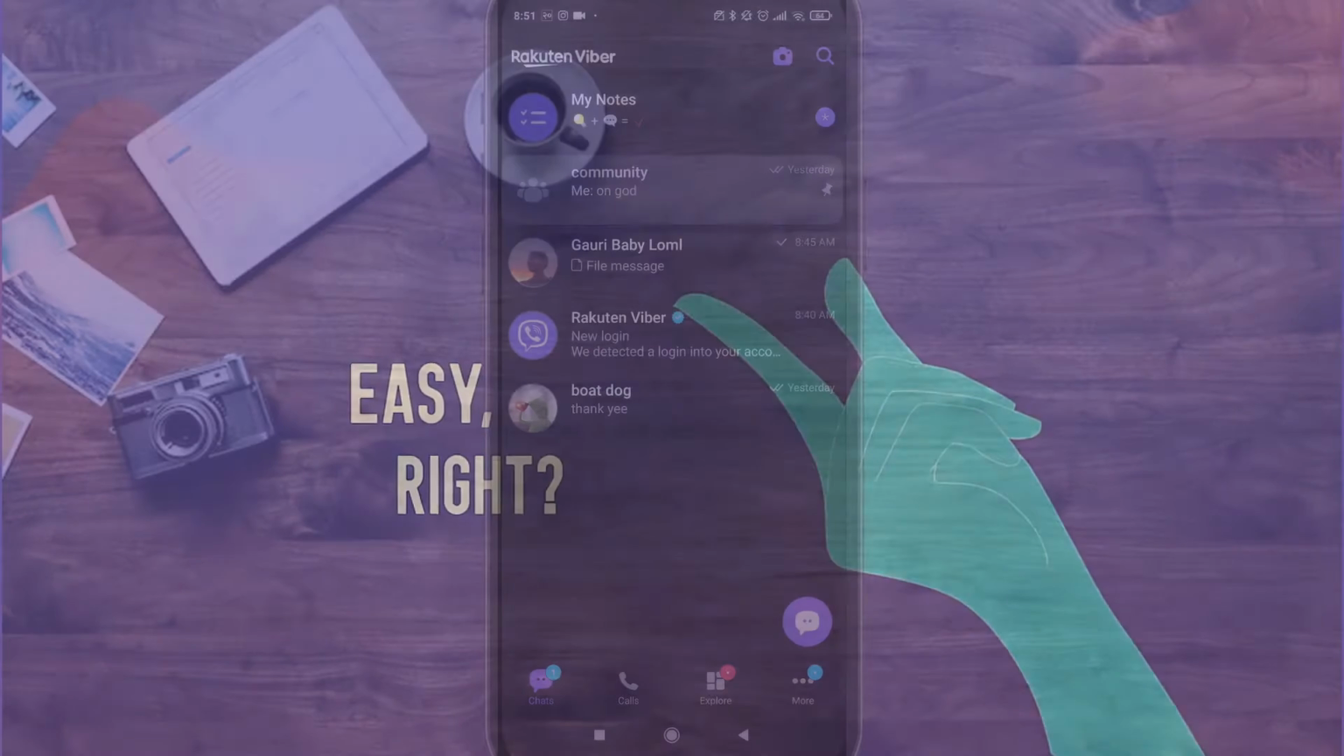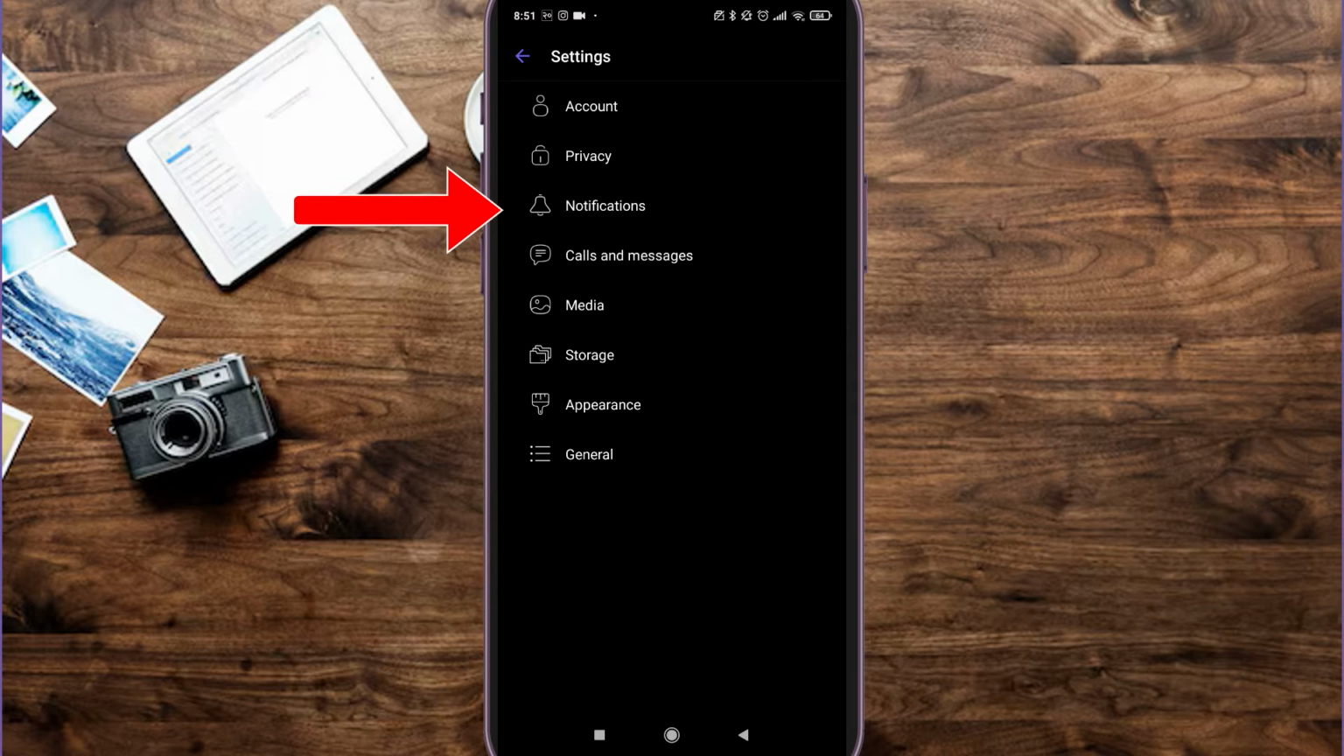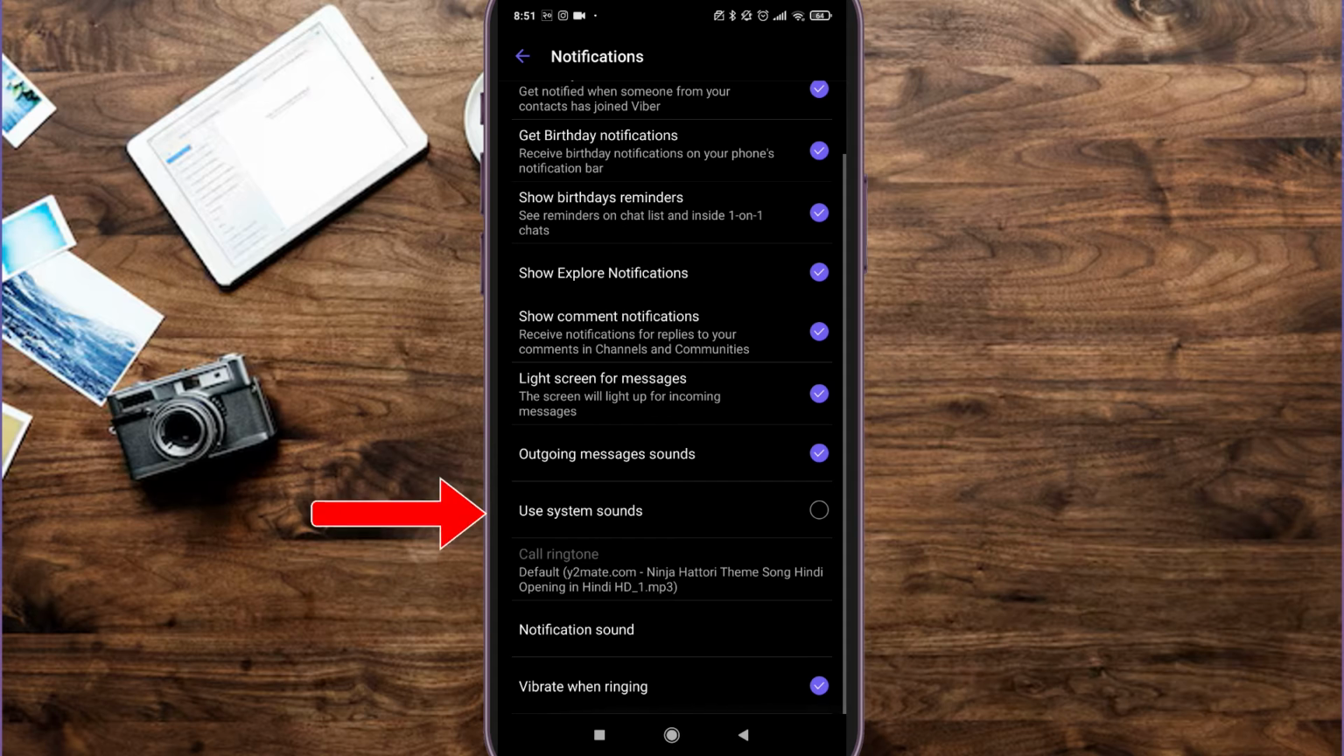So, from the Viber app, go to More. In More, go to Settings. Then, on to Notification. Do note that you need to have Use System Sounds options enabled for this.